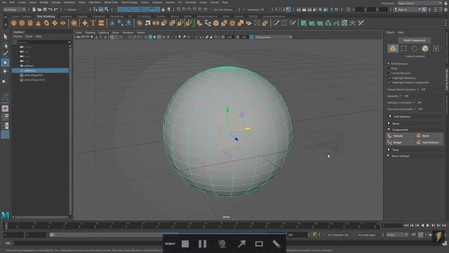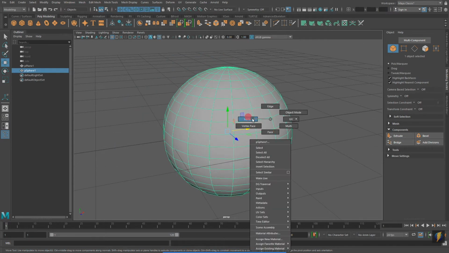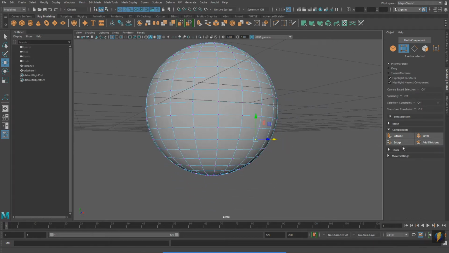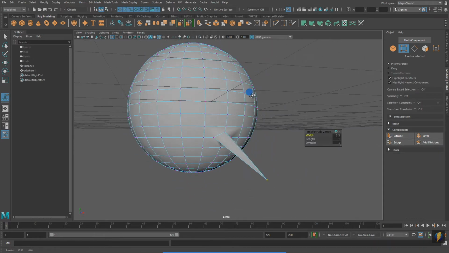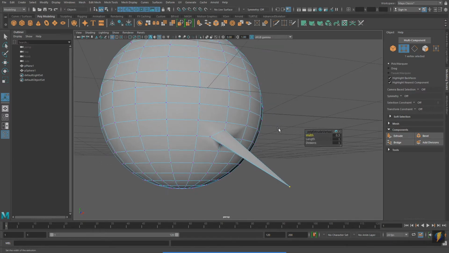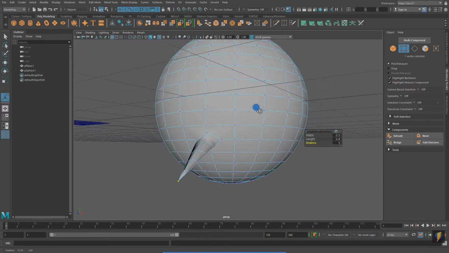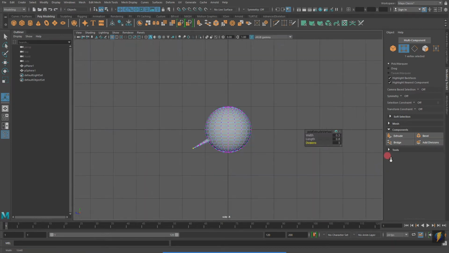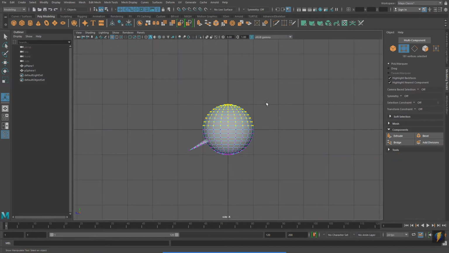Most of the time when you use this tool, you'll be extruding faces. However, it's also possible to extrude other components such as vertices. Notice that the pop-up provides some values which you can adjust to change the look of your extrude. Here I've extruded a single vertex. Let's see what happens if I extrude multiple vertices.